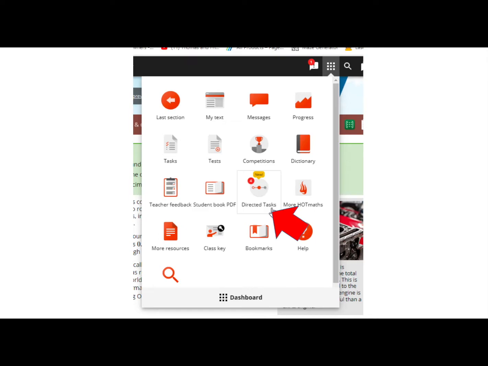The little red 4 in this particular picture indicates there's 4 tasks that still need to be done. The "new" just indicates that this is a new feature, and it is a new feature that they added not long before we started distance learning. But this is the only place I need you to go now so that you can enter your results straight in. Okay? Do not go through any other area, only through directed tasks. When you choose this area, you'll get this following screen.